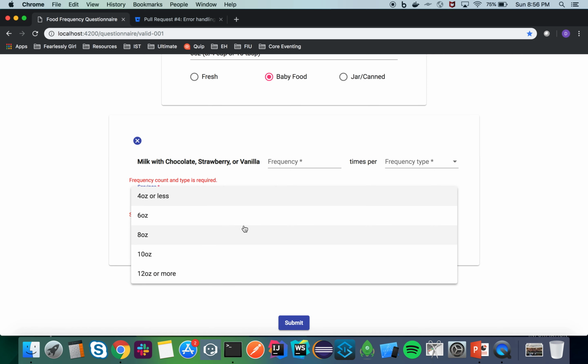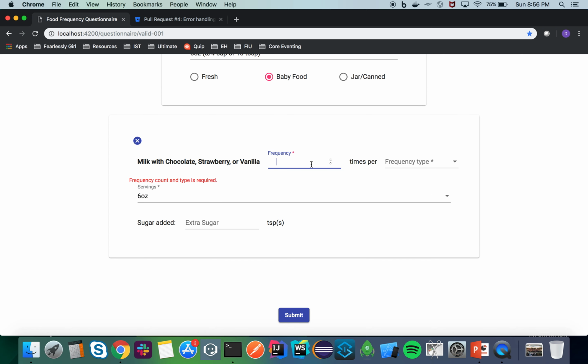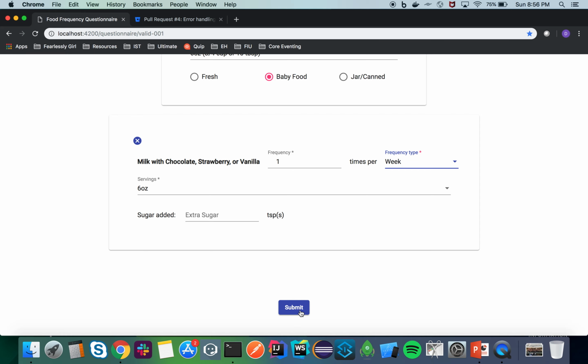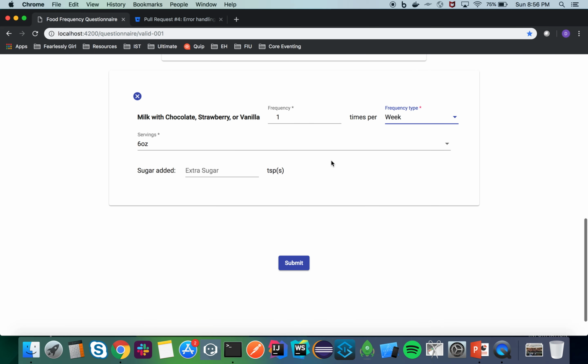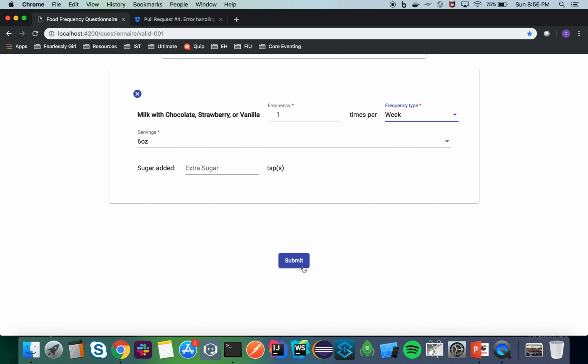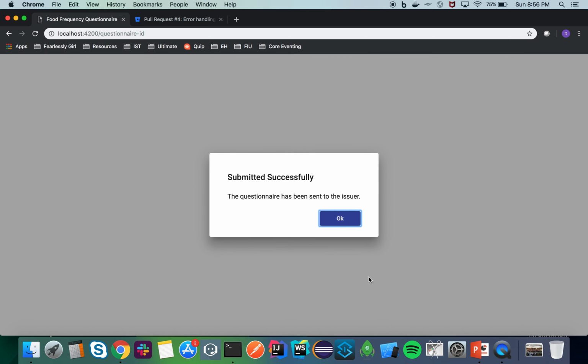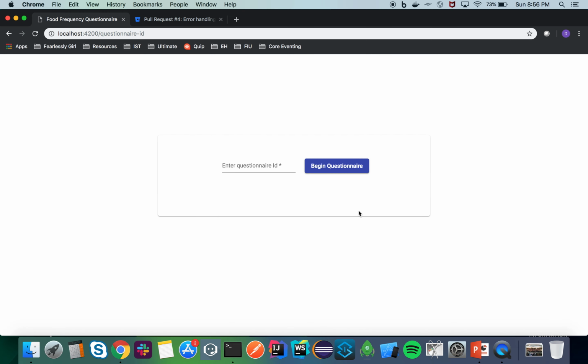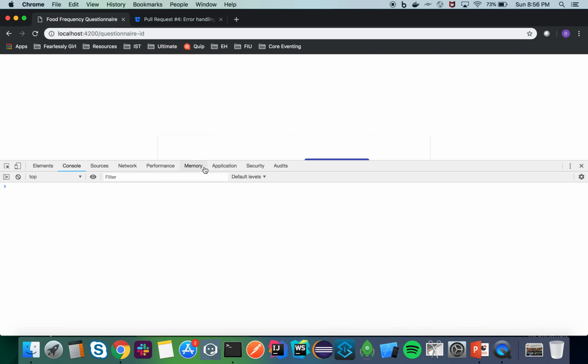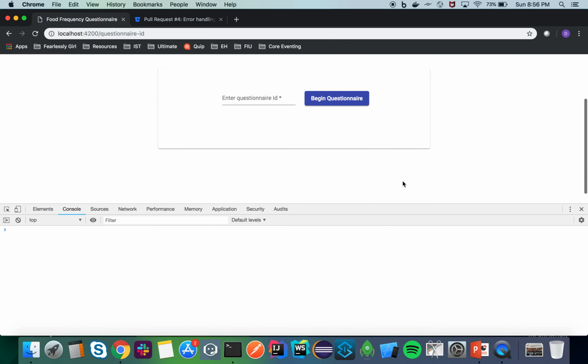So we can just do 6 ounces of this kind of milk 1 time a week. And now if we submit, everything looks good. We'll get that we submitted the questionnaire successfully. The questionnaire has been sent to the issuer, and the user is brought back to the home page. So I'm actually also able to capture these inputs now, so pretty much ready for integration with the backend service.